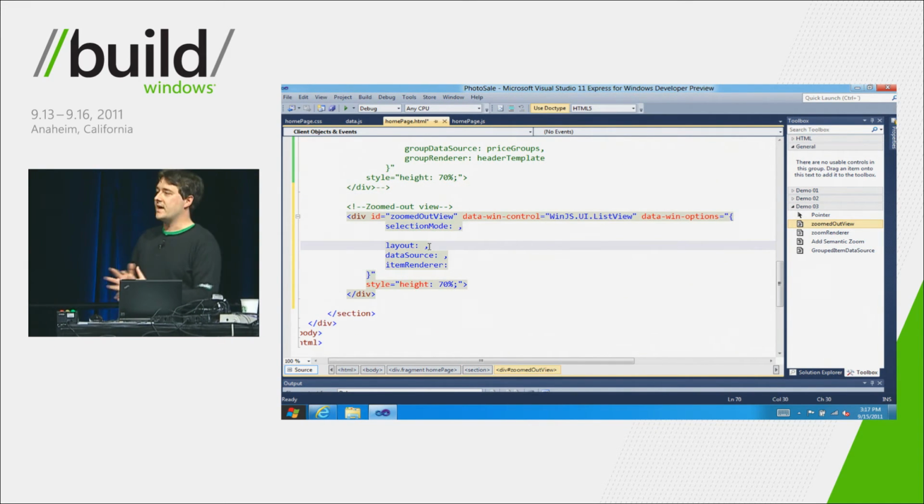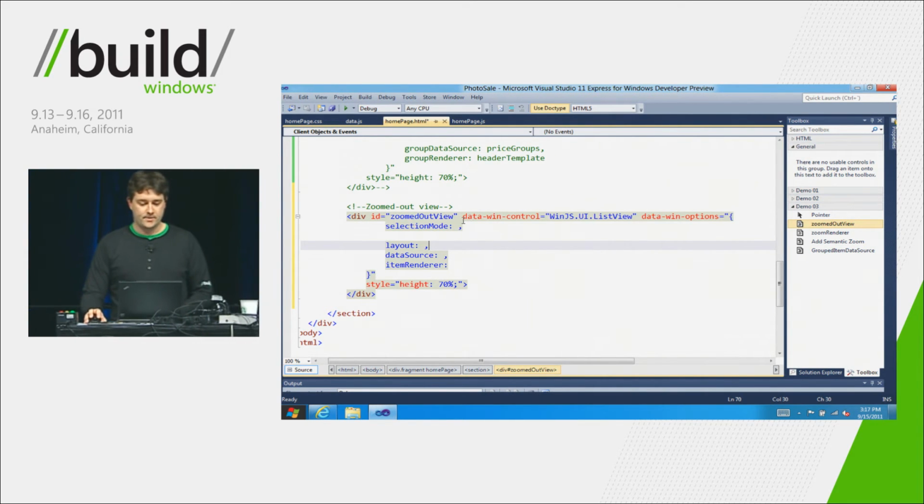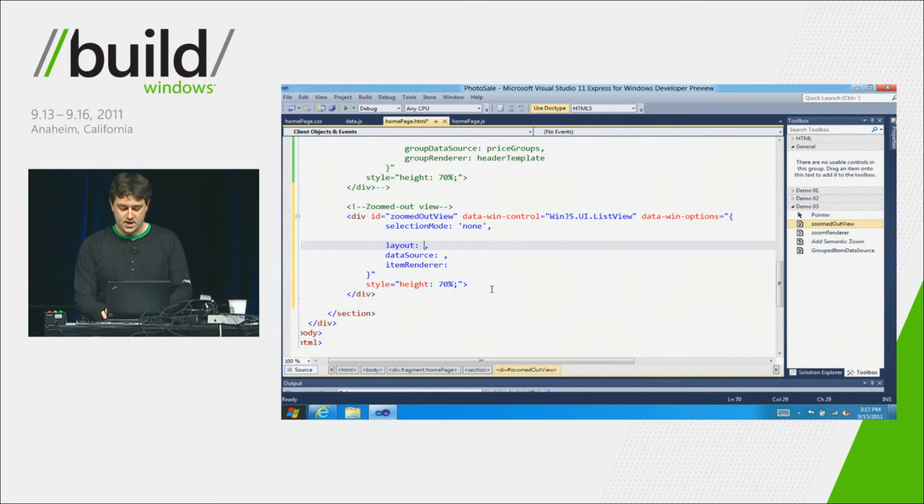So it's like any list view. You need a data source, an item renderer, and a layout. I'm also going to set the selection mode, and I'm going to set this to none. If somebody goes and interacts with an item in the zoomed out view, I don't want that to be selectable at all. I don't want it to give it a check mark. I don't want people swiping that thing. I just want them to be able to go right back into their group, so that's why I'm turning that off.